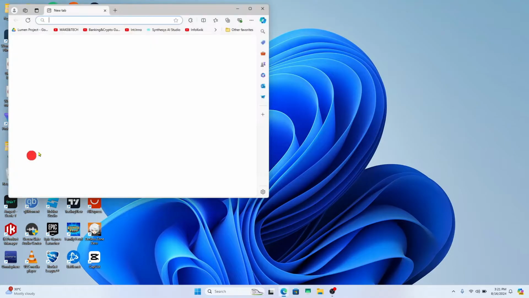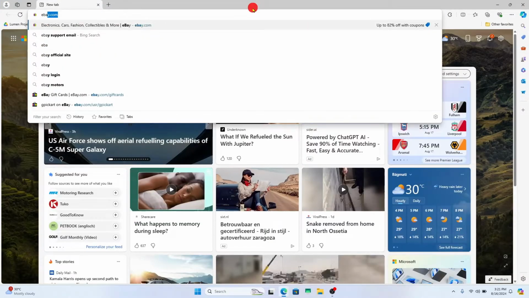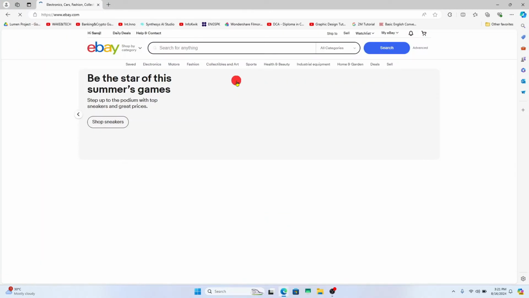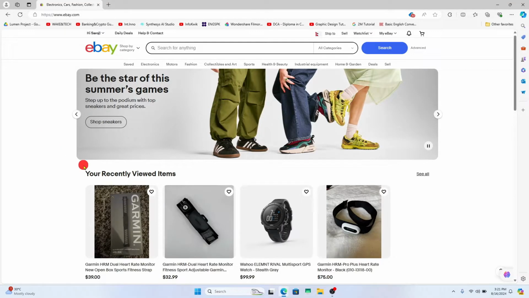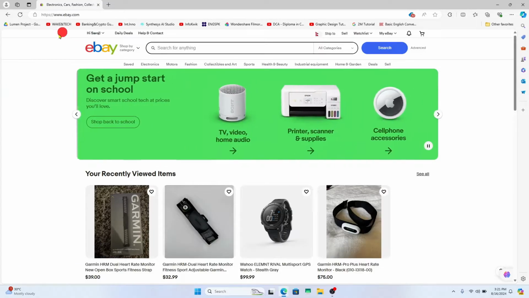First of all, open up your web browser and then in the address bar type in ebay.com and press enter. You will now be taken into the official eBay website. If you haven't logged into your account already, you will see the sign in button at the top left corner, which you can click on and proceed forward with your credentials.